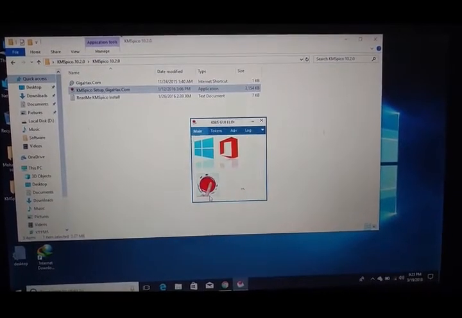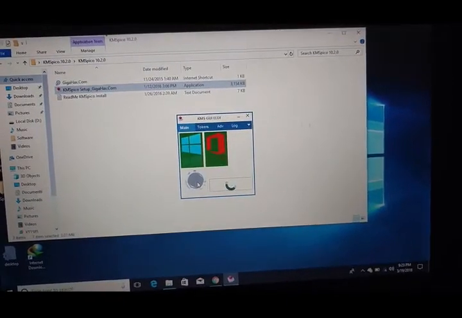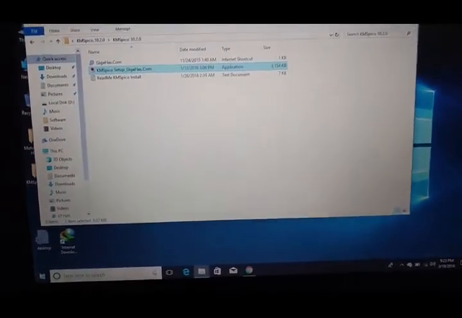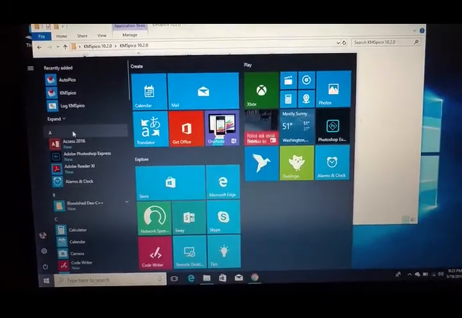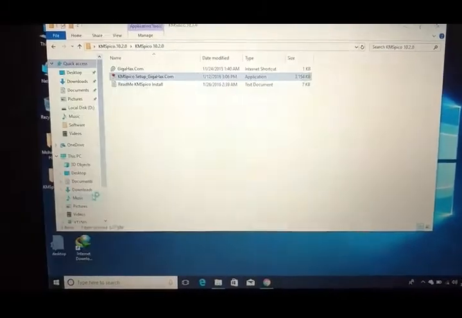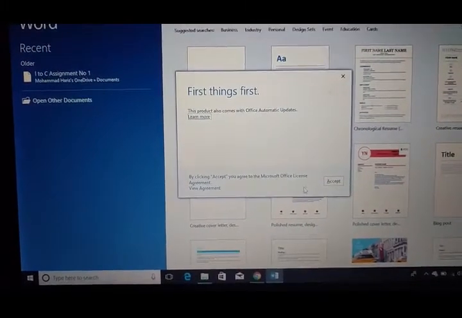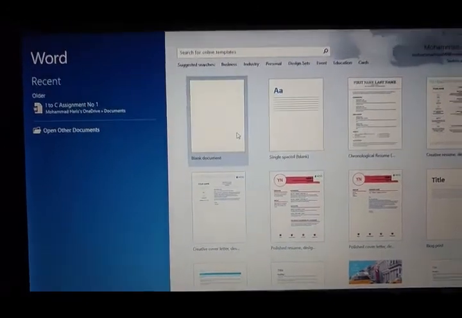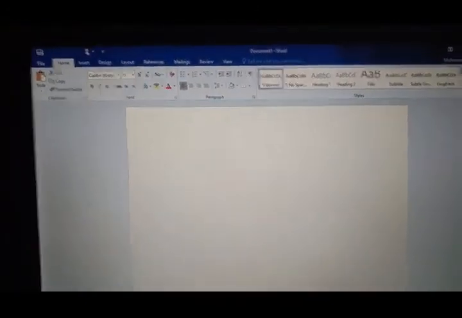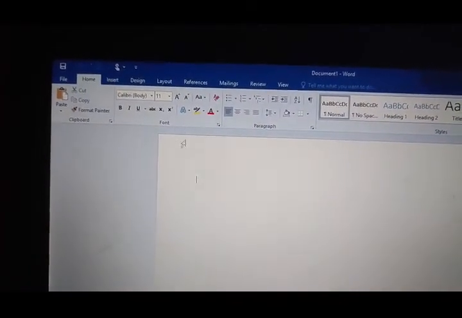Now you have to just simply press this red button. Now it's been done. So now let's check it. Where is Word? There. Here, there. You can see that Office has been successfully activated for lifetime.